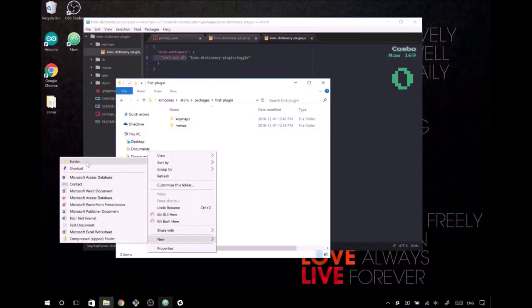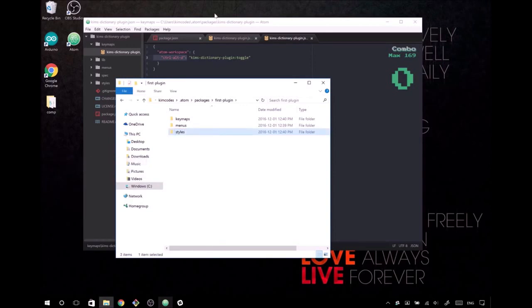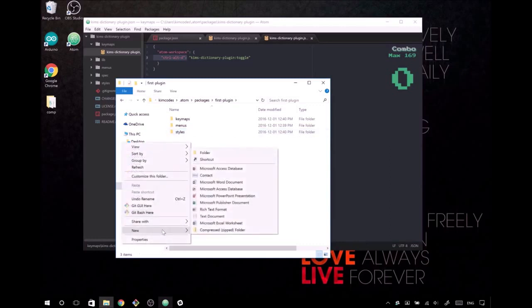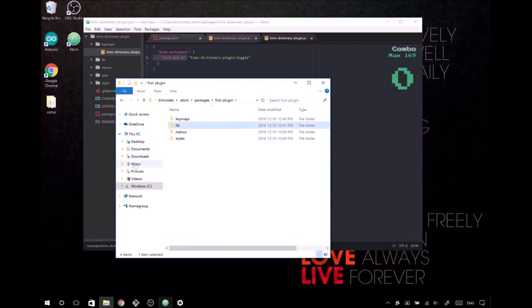And another folder is going to be our styles folder. So that's where you put all your style sheets. You'll see at the end of the tutorial that I'll be modifying one of the panels in Atom a bit, and basically you'll put your styling there. And then there's the library folder, which is going to hold basically all the logic for our plugin.